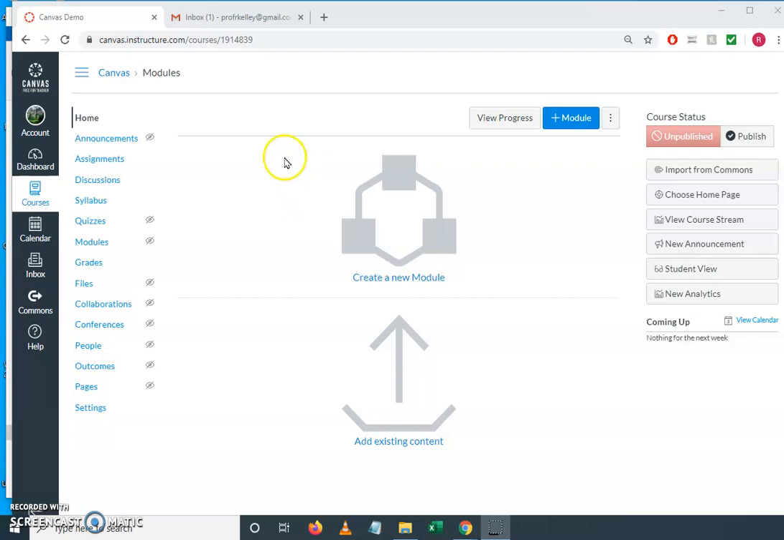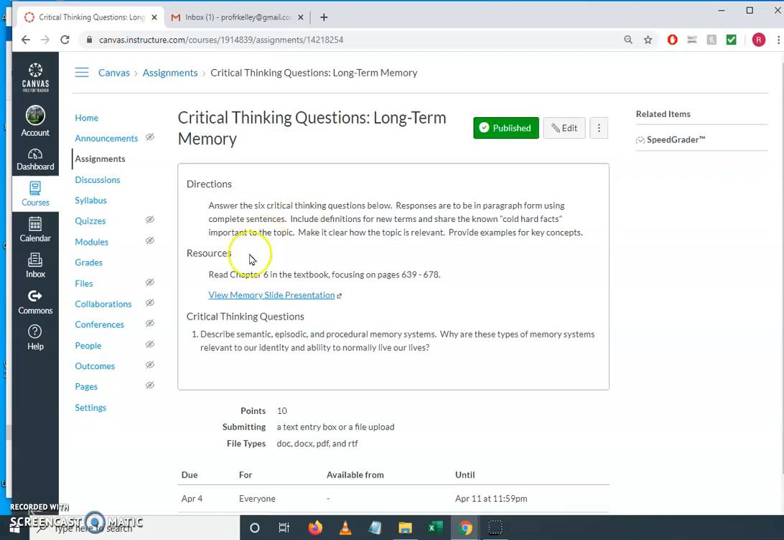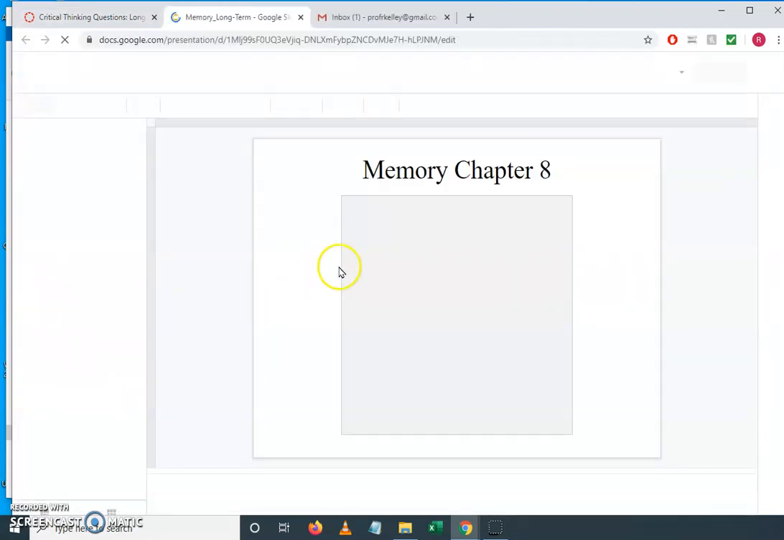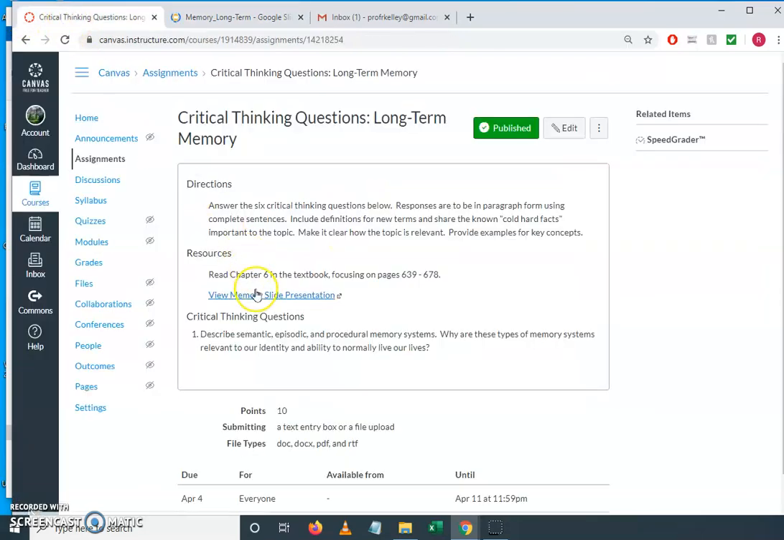So here's our Canvas course, and so far we've created a single assignment, but we keep making it better. So I'm going to open it up. And as part of this assignment, we have resources for the students. We have the textbook reading, we have a link to the slides, which I'll go ahead and open up. But again, we want to add in another resource, our voice, to the slides.